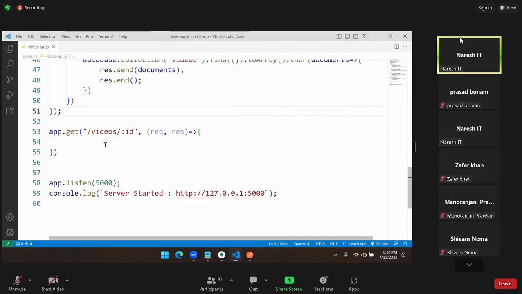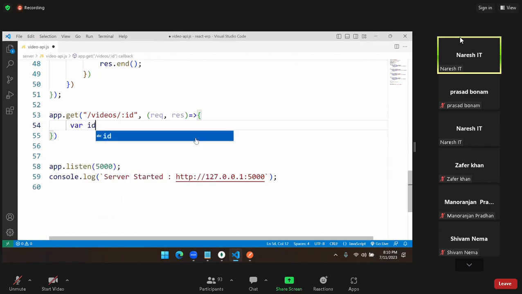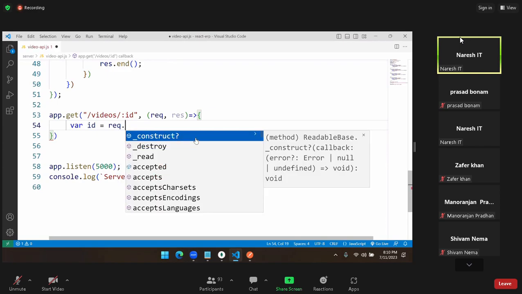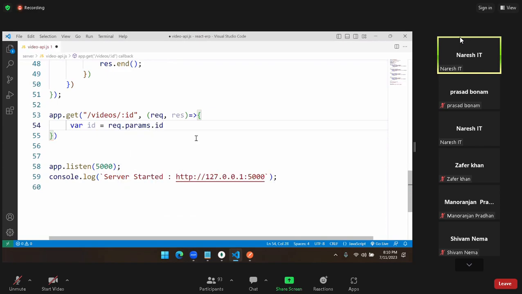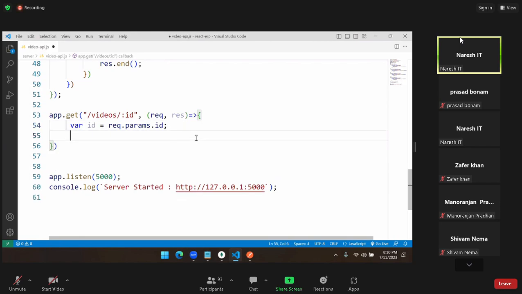So how to collect the parameter now? To collect the parameter, first var ID is equal to request dot params dot ID. That's how we do. Now what we need to do? We need to filter only the products that are matching with it.